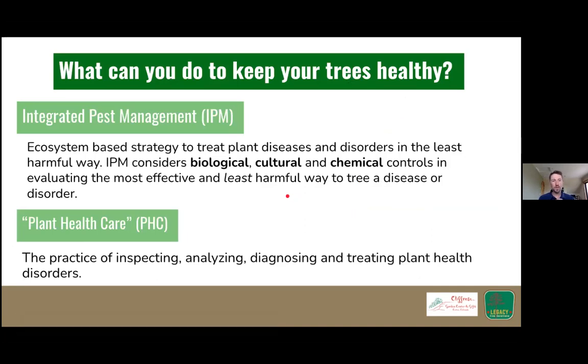Integrated pest management. So what do I do, and what can you do to help your trees? I want to introduce this idea of integrated pest management, IPM. It is a methodology that smart people came up with for thinking about how we can do this in a systematic way so that we're not missing anything, and we're doing it in the way that is least harmful to the environment, least harmful to beneficial insects, and least harmful to you. There are three aspects: biological, cultural, and chemical. We'll get into those one at a time in a second.